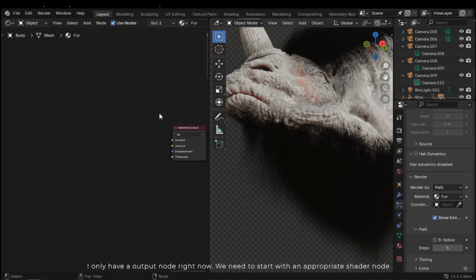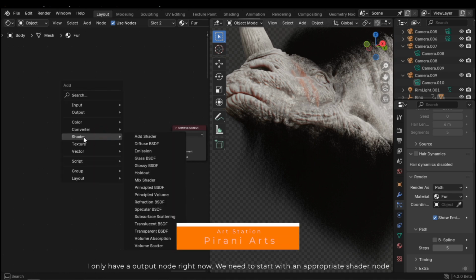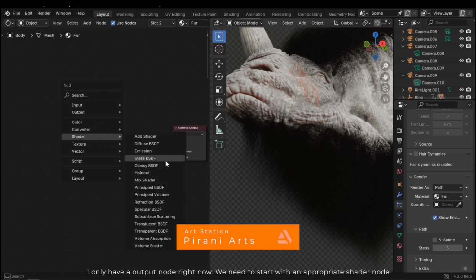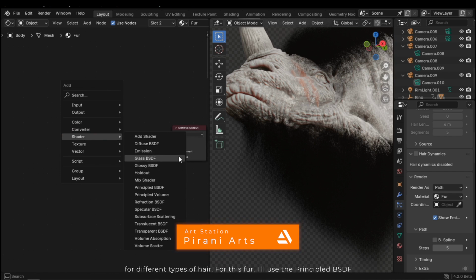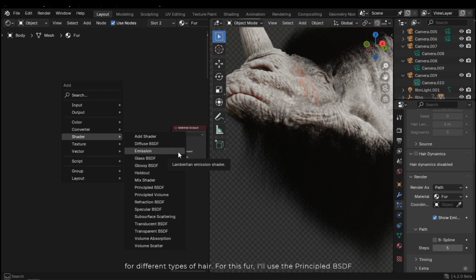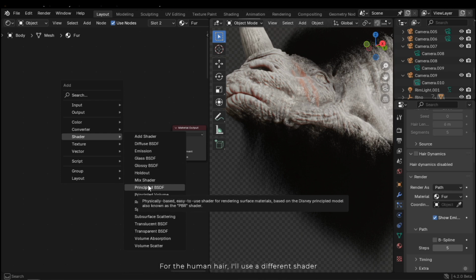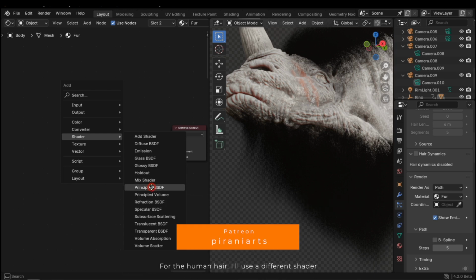I only have an output node right now. We need to start with an appropriate shader node. You can use any type of shaders. Each shader represents specific attributes suitable for different types of hair. For this fur, I'll use the principled BSDF. For the human hair, I'll use a different shader.